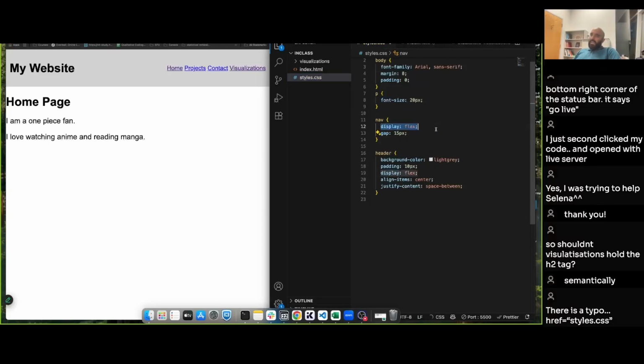So you can say the nav, which contains these 4 anchors, should be flex. Why? Because you can use the gap property to set gaps between your items. So you can control how things are shown. So I can say 50 pixels if I want. Or I can say 12 pixels if I want.